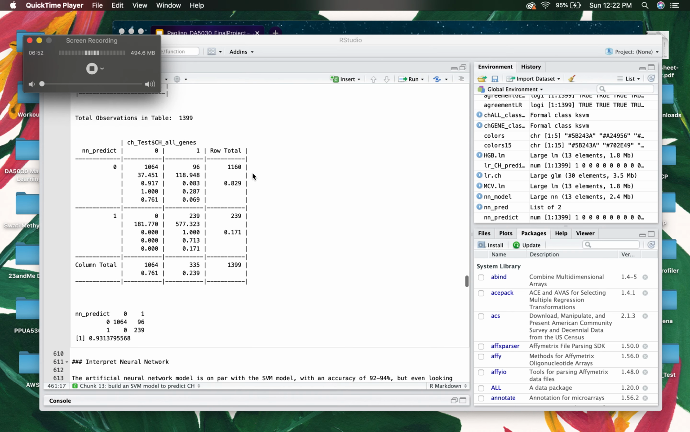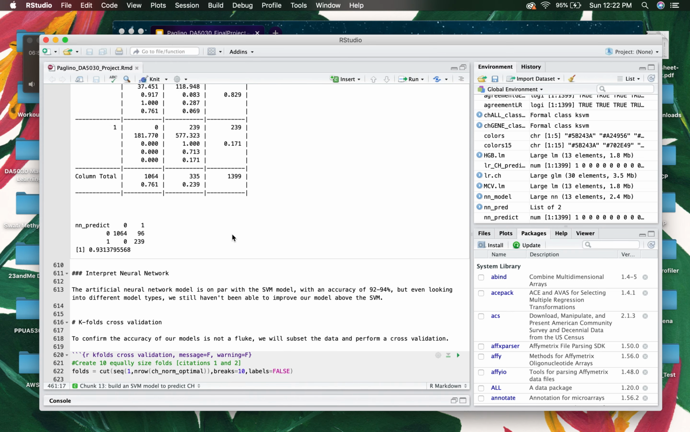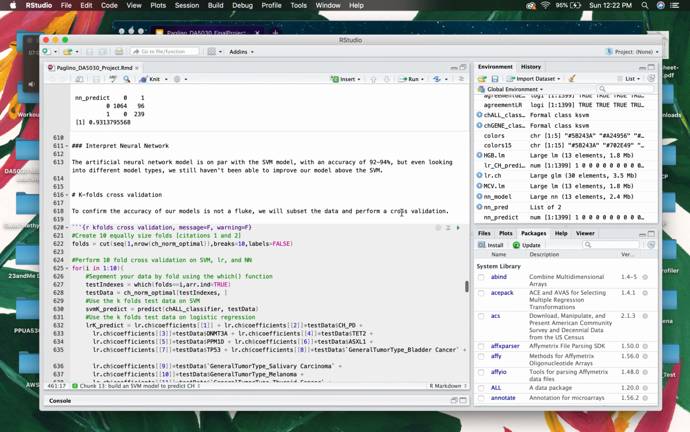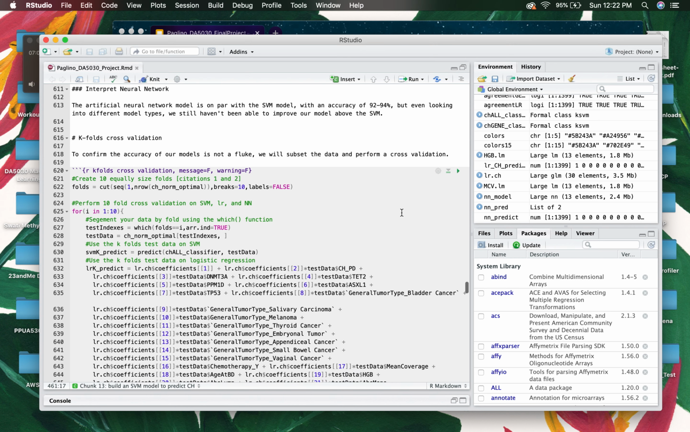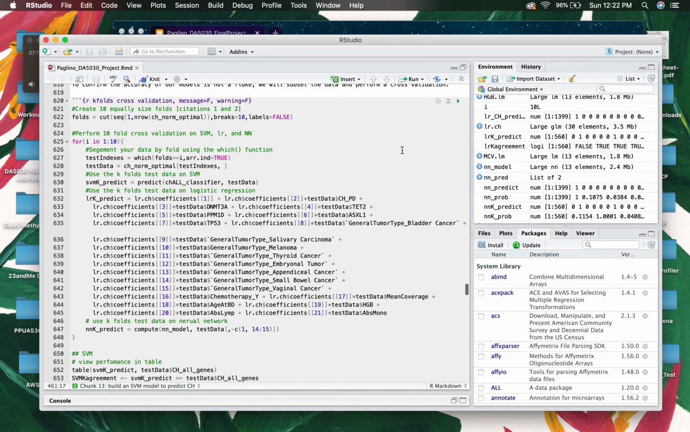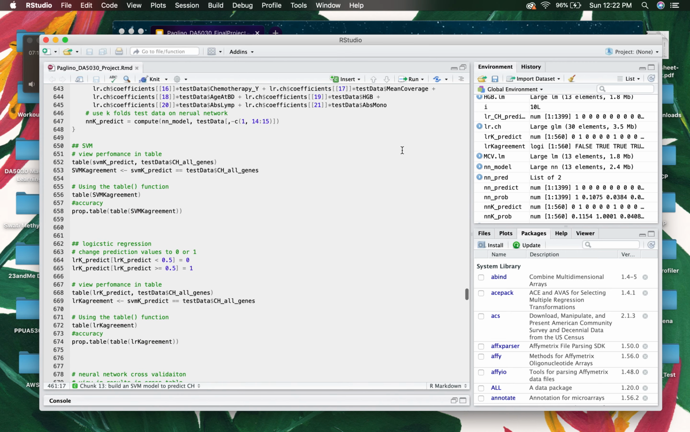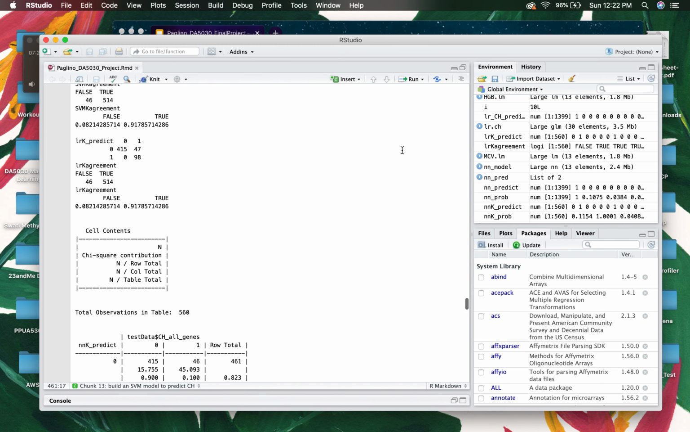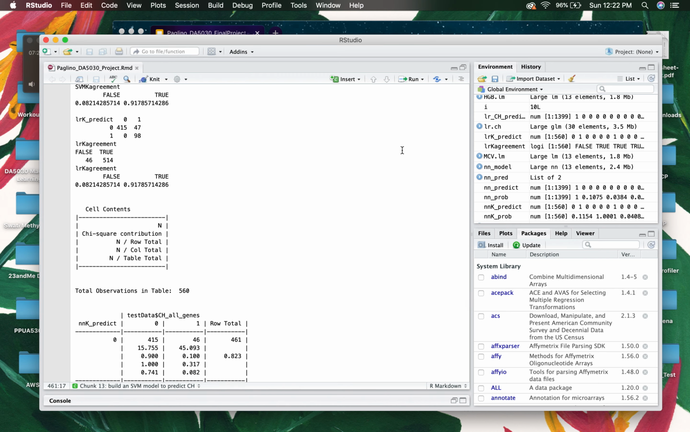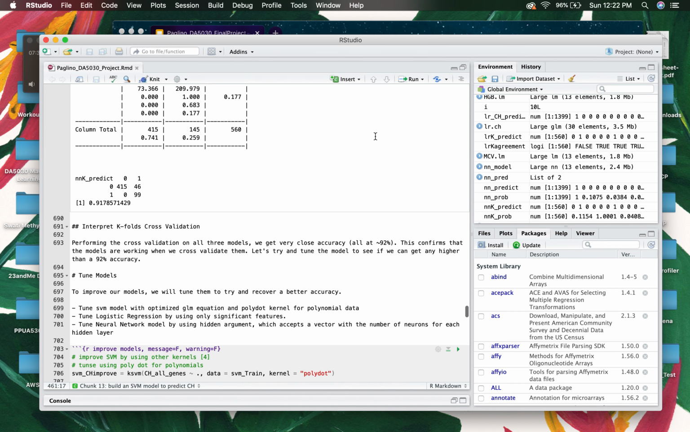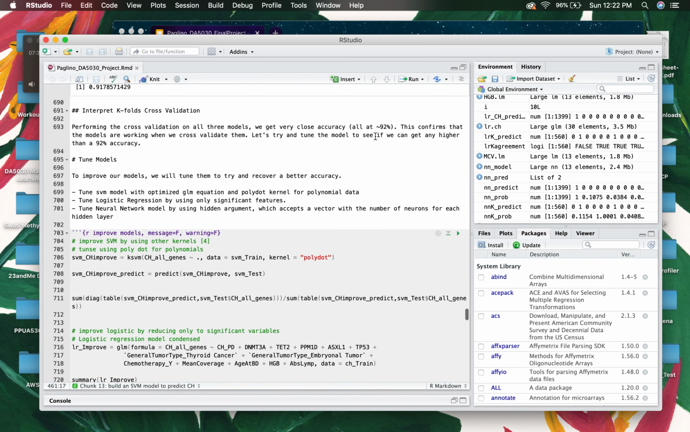And again, we see that the accuracy is still around 93%. So all of the models are hovering around this 93% range, which isn't terrible, but I still want to see if we can do better. But first, let's validate that this is true and not just a fluke, that they're not just giving me these accuracies for no reason. And so I performed a 10-fold cross-validation. And okay, so the accuracy from the cross-validation is 92%. So it confirms that these models are definitely working when we cross-validate.